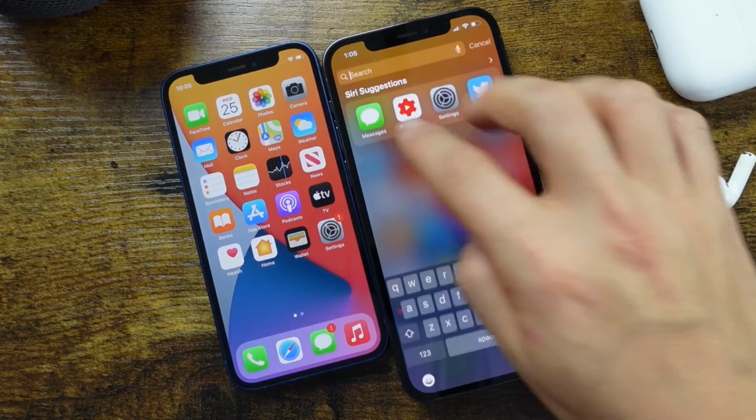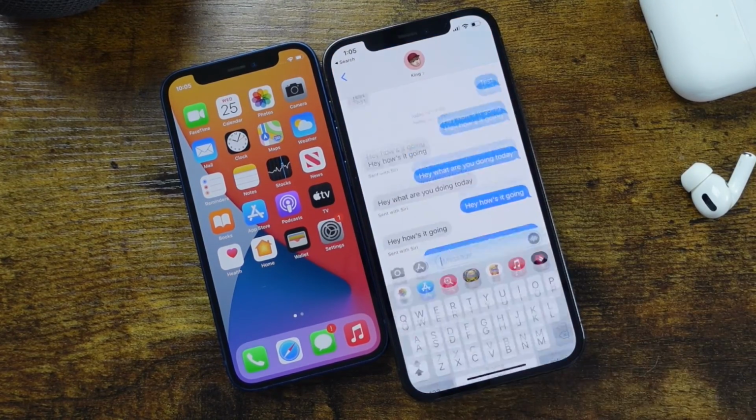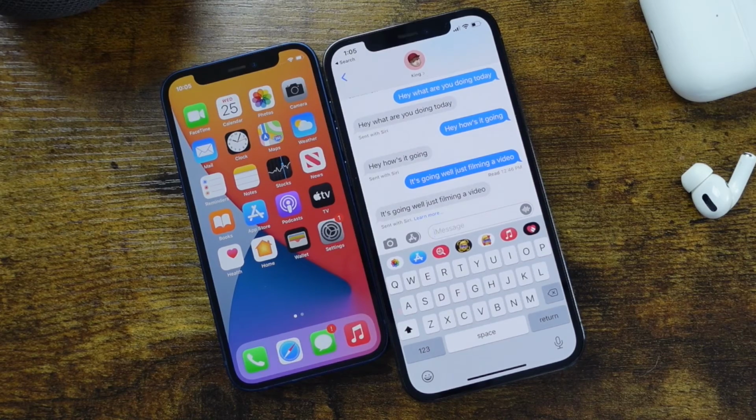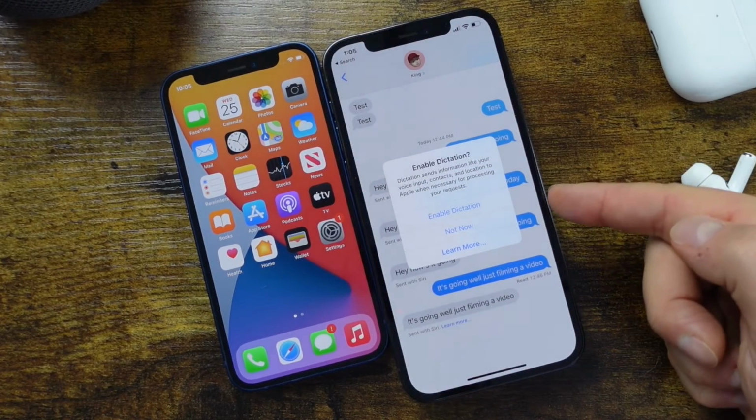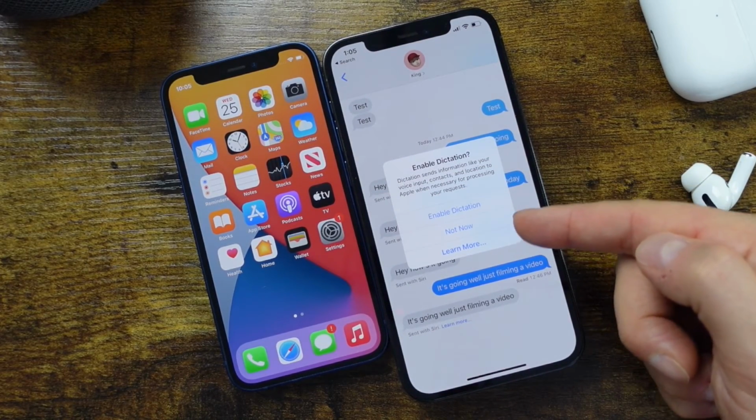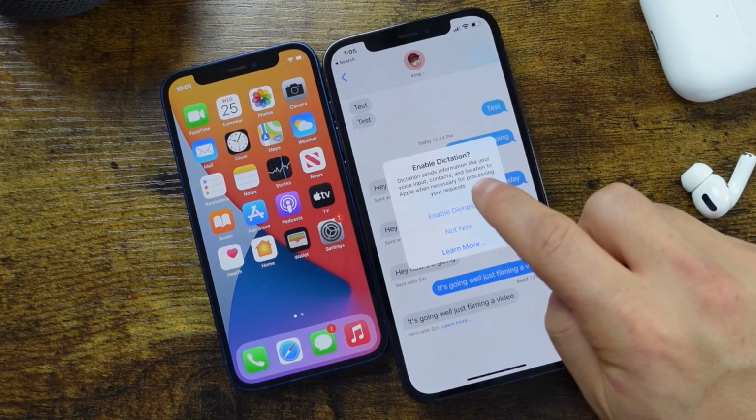And I'm just going to open the messaging app here. We can actually use dictation in messages. So if I just tap in that box, you can see we have a little microphone down here. And whenever you see this, you can tap and say things and use the dictation option. If you get this notification, you can choose to learn more, not now, or enable dictation. Obviously, we're going to enable it.